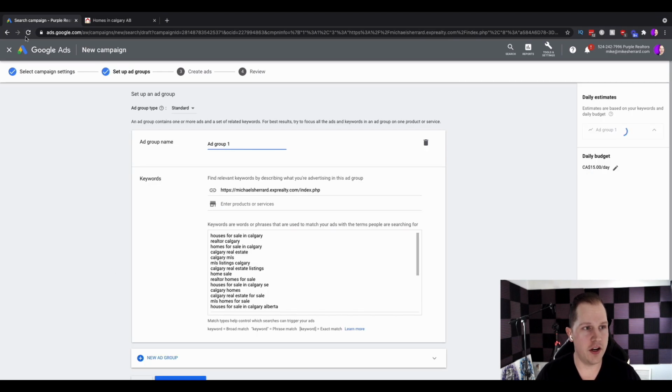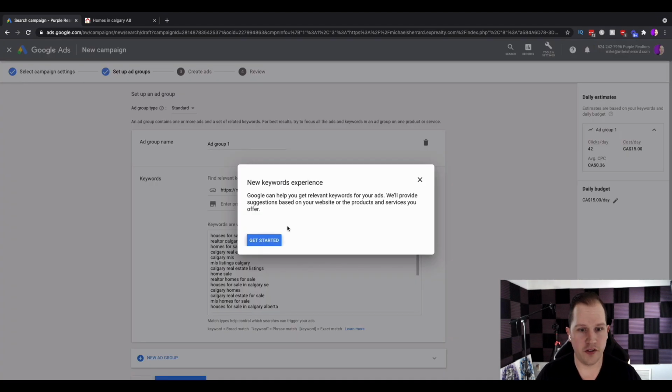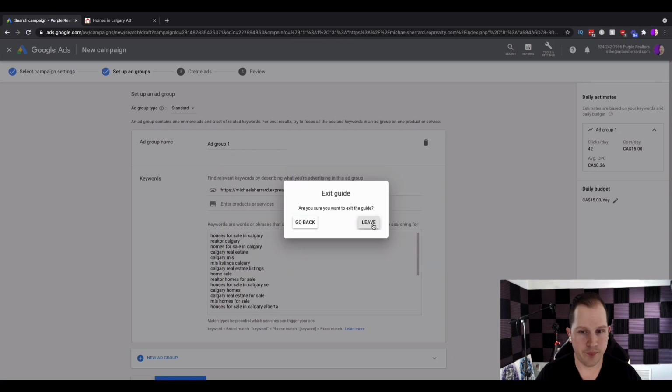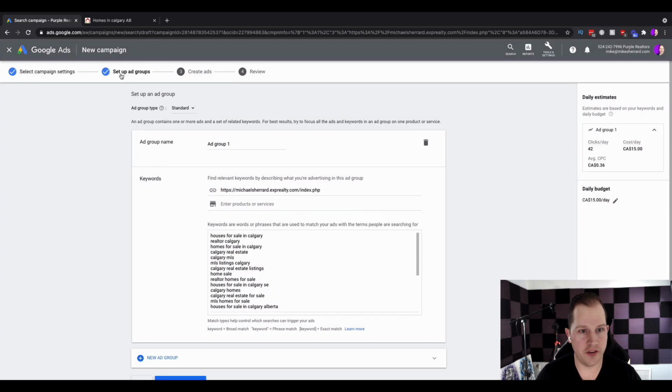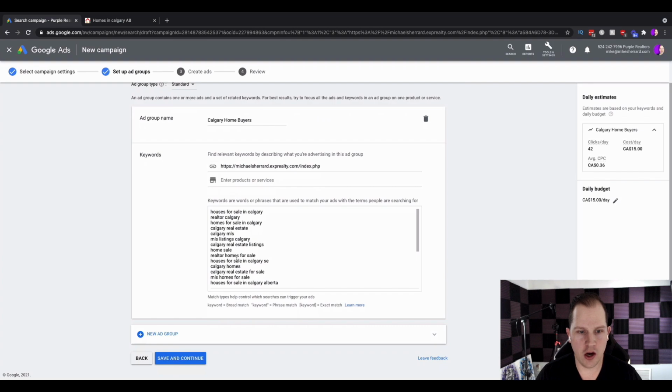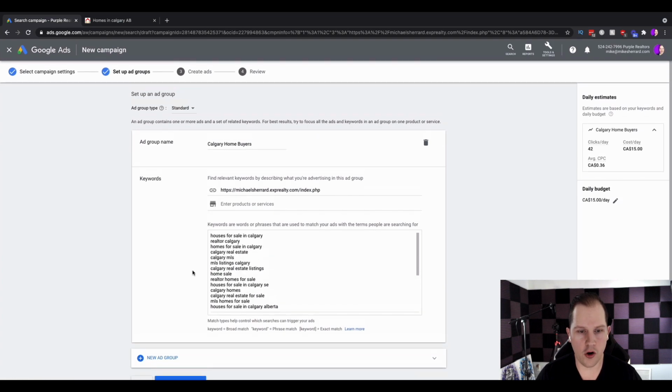So now you can see at the top here, we have selected our campaign. And now we're going to set up the ad group. So for ad group 1, we're going to do Calgary home buyers. You can see here that it says find relevant keywords using this. So this is the website that we're using. And you can see all the different key phrases that I've used in here that are just auto-populated.